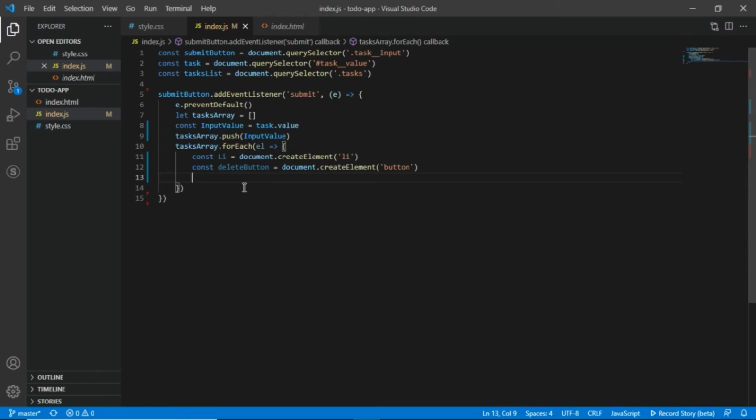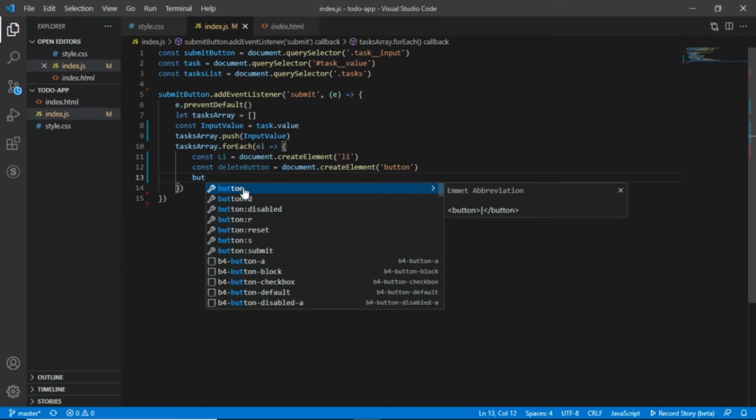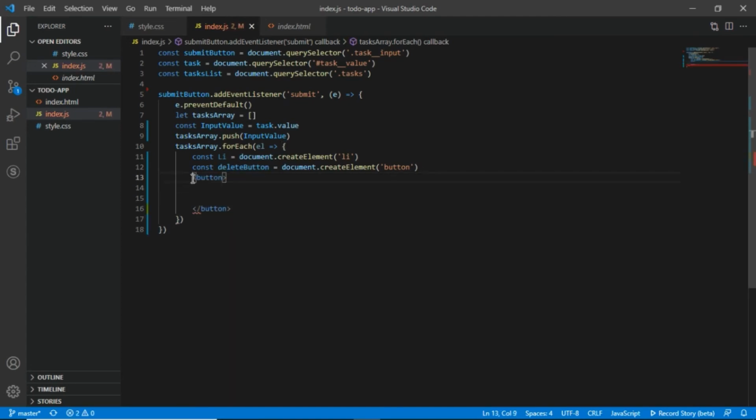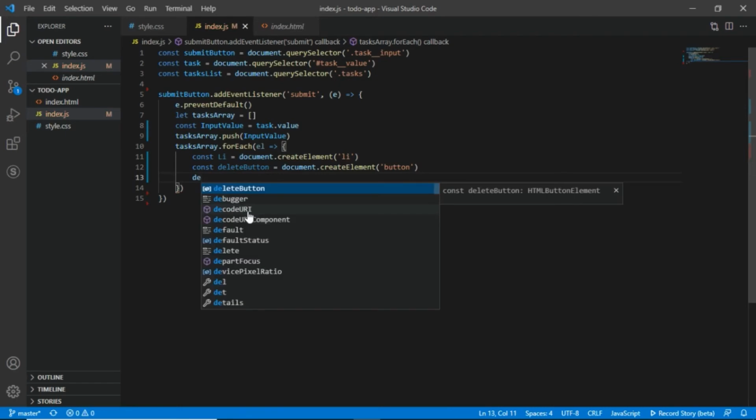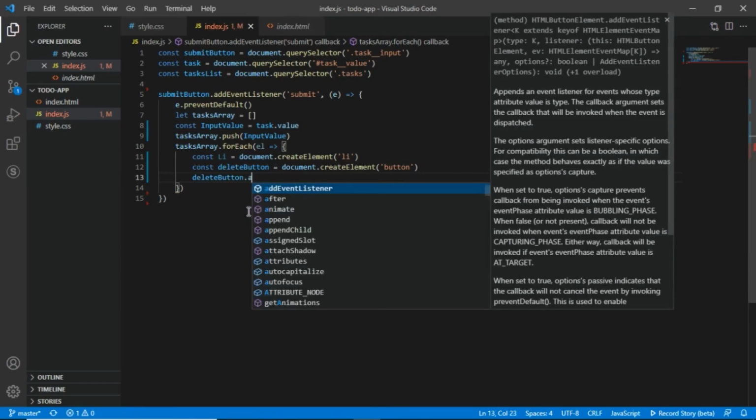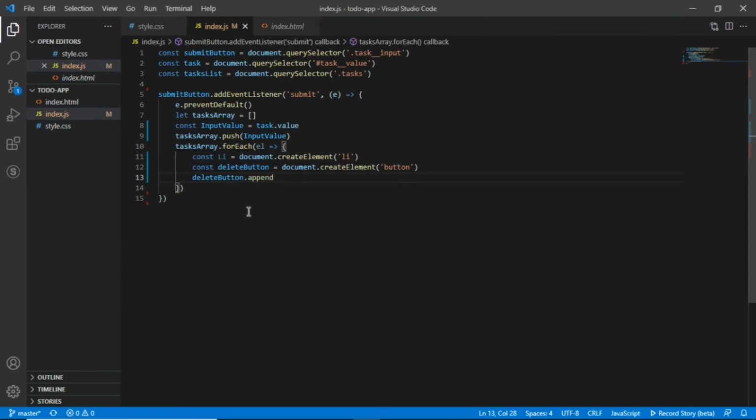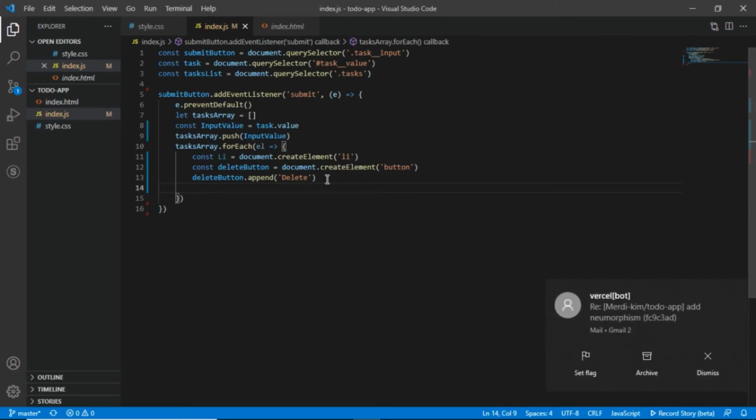And what I'm going to do, I'll first use this delete button, and I'm going to append there something, and I'll just append a text that will say delete. Okay, and now these are supposed to be brackets. Okay, like this.